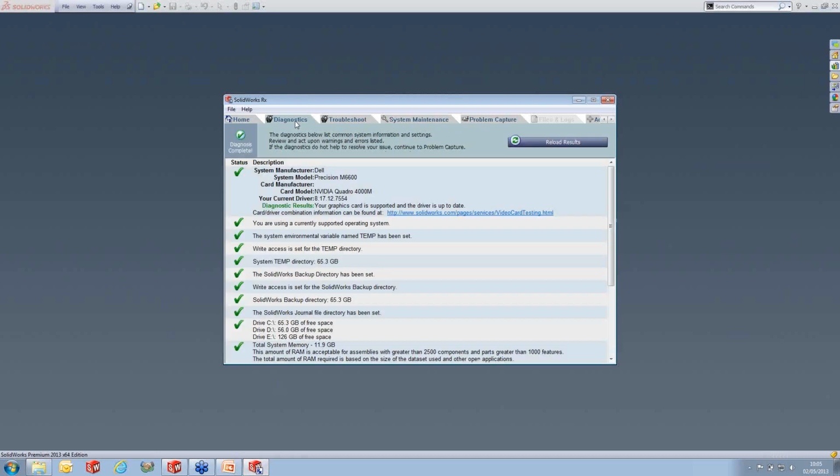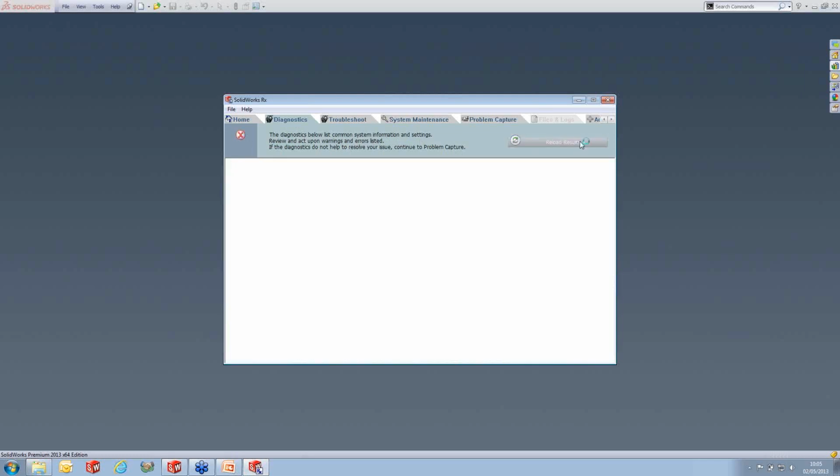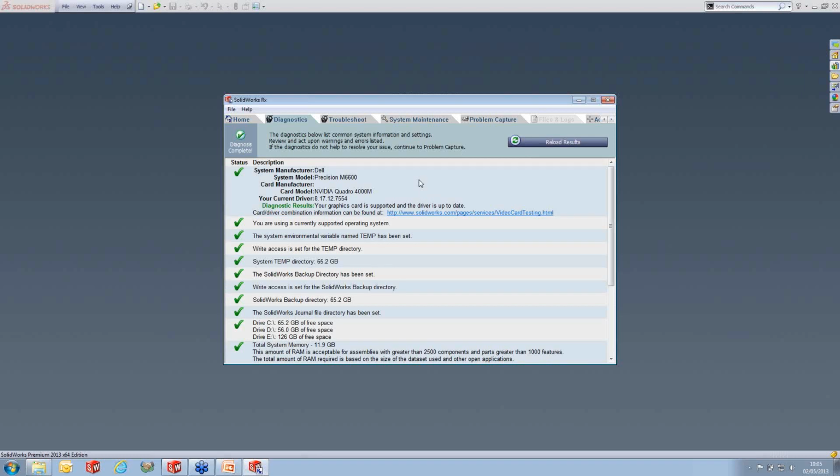The next tab we've got here is the Diagnostics tab, and you do need to be connected to the internet for this one to work. When you are, you click the reload results and it just goes away and checks on a few databases to make sure everything's up to date and everything's okay. The first one, which is obviously quite an important point, is the graphics card and the driver that you're currently using. What it will tell you is whether your graphics card and driver combination is suitable for the software.